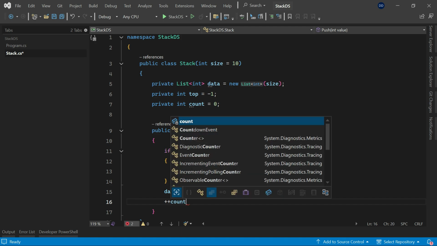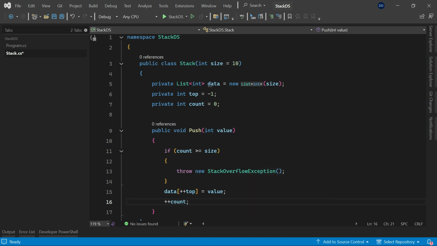Here it doesn't matter whether you do pre-increment or post-increment, because we don't have any operation or dependency immediately on this variable, whereas on top we have a dependency immediately. If I did post-increment like this, it will not work, because first it will give index -1 to data to add the value, and after that it will increase the value of top. That will not work because we don't have a -1 index in arrays. It will throw an exception. So that's why first we increase the value, and then we access the array based on that index. Got it?